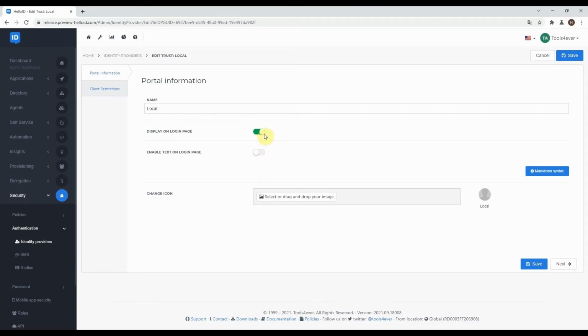As an administrator, you can always change the display on the login page to off, so it doesn't show it to the end users anymore, and if you want to add an extra layer of security, you can always create a portal access rule for the local logon. Please keep in mind that the Tools4ever support technician is able to disable the portal access rules temporarily when you don't have access to the portal anymore.